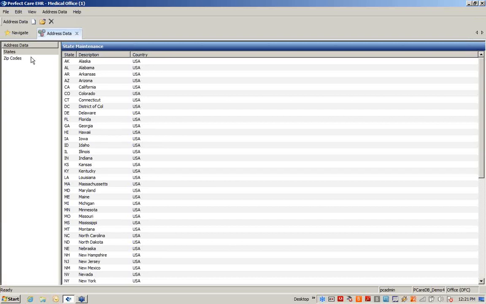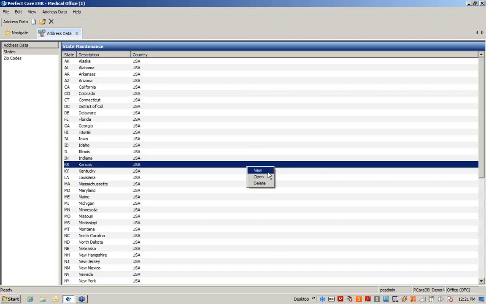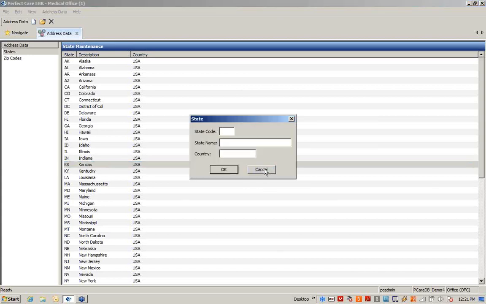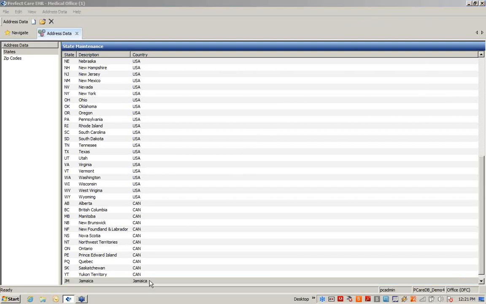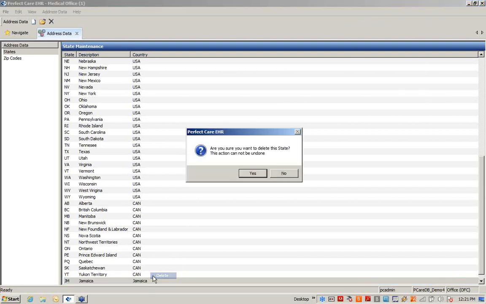This tab maintains state and zip codes. State codes are the options available in any state field throughout Perfect Care. You can add an additional code by right-clicking and selecting New, entering in the state code, the name or description, and then the country. And then clicking OK. To remove a state code, you can right-click and delete.